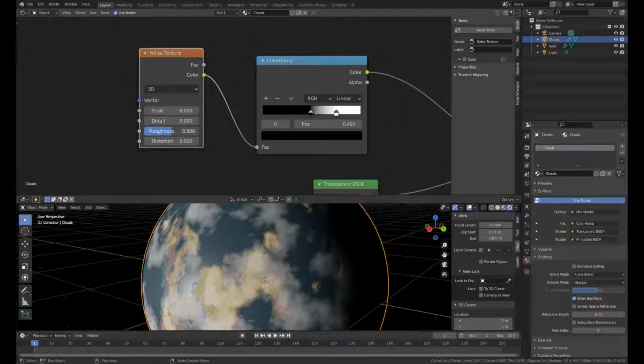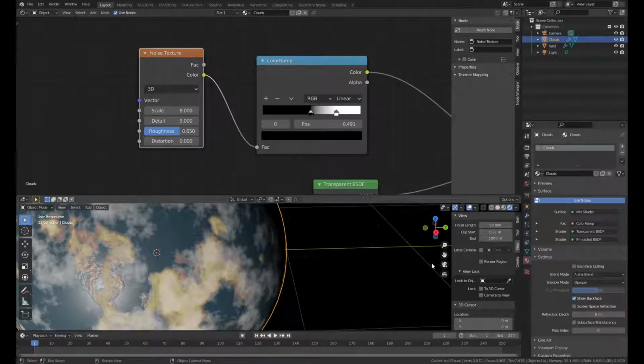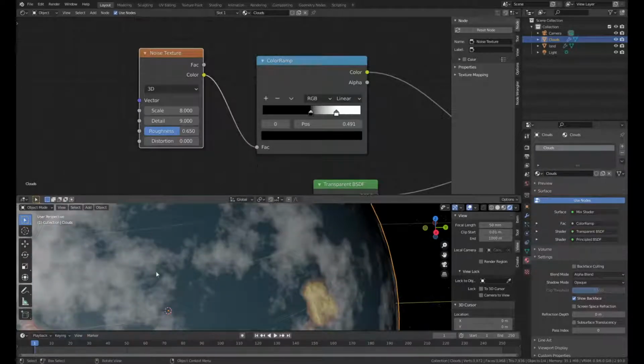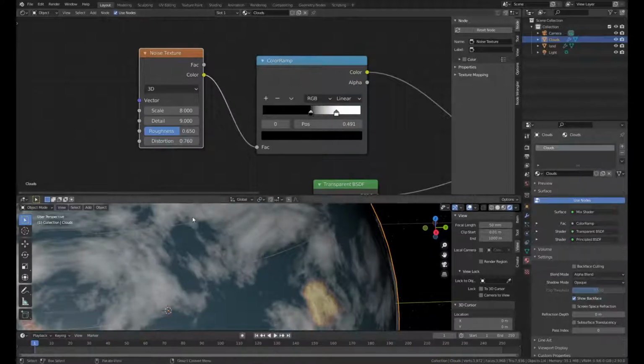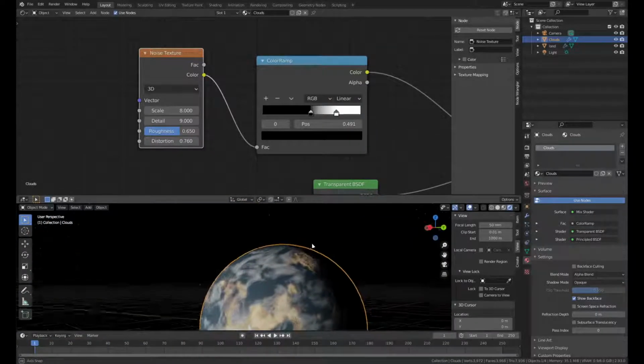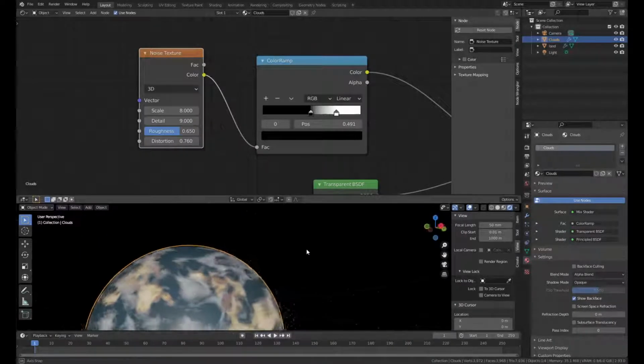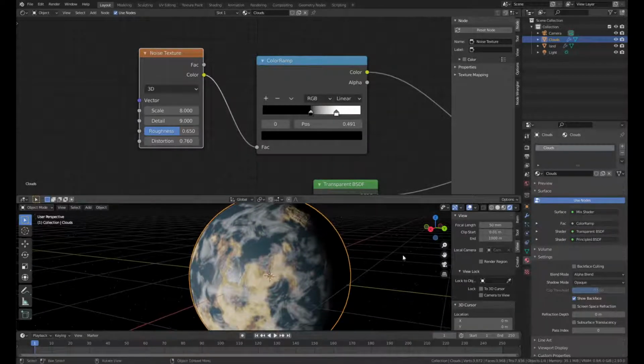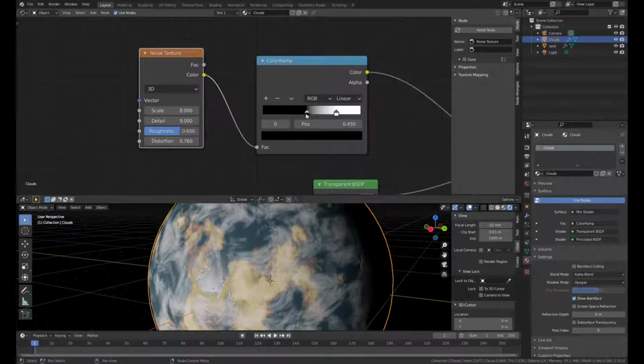And then roughness, I usually put it 0.65, and that gives us quite a bit more detail in the clouds. And then distortion, you don't want to add too much, just something like 0.76. It adds a little bit of swirl to the clouds, but not a whole lot. Let's go ahead and just mess with the color ramp until we get the right number of clouds.